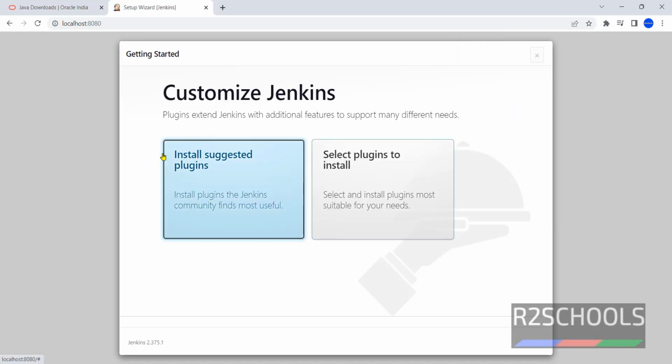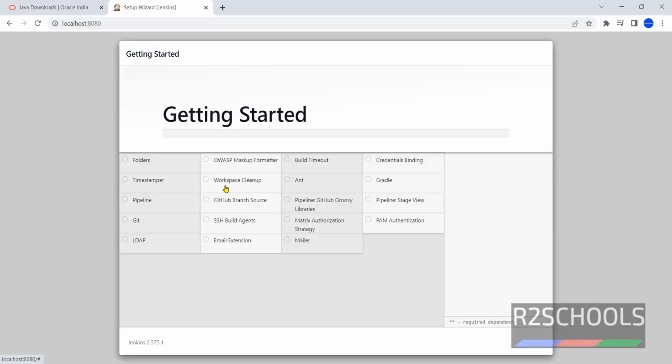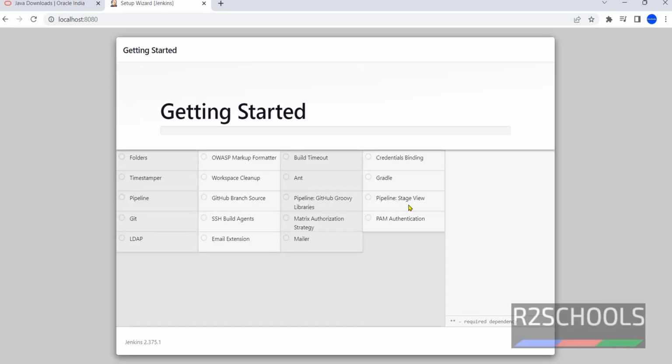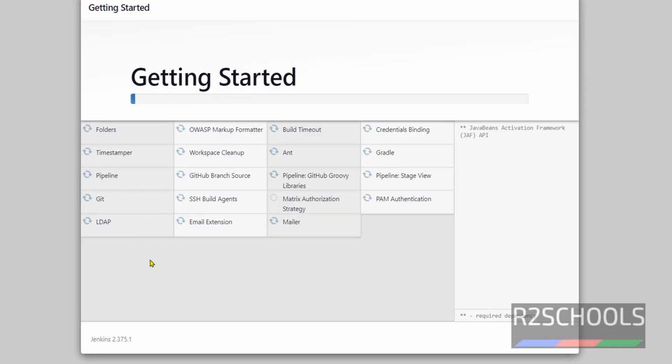Click on never. See here, we have to select either of these two: install suggested plugins or select plugins to install. I am going with install suggested plugins. Just click on this box. It is going to install all these plugins. The plugins may be different for the Linux environment. Please be patient until the plugins installation completes. I am pausing this video until the plugins installation completes.